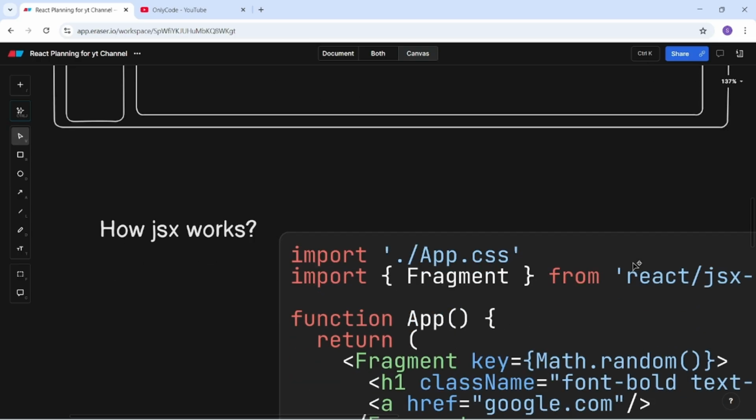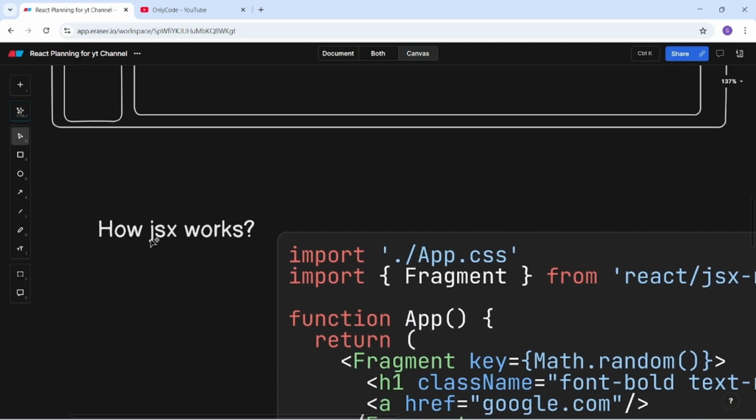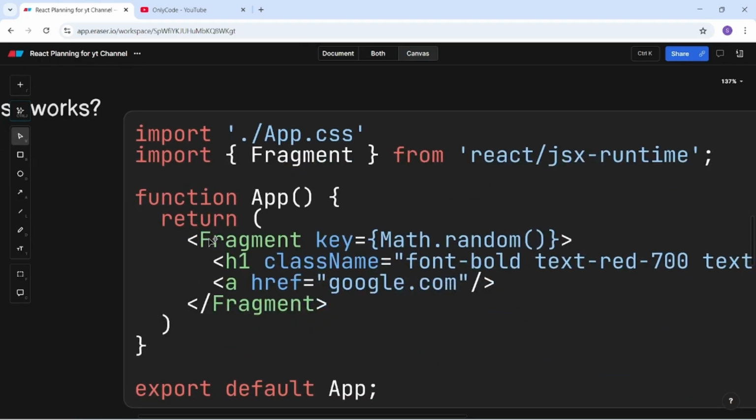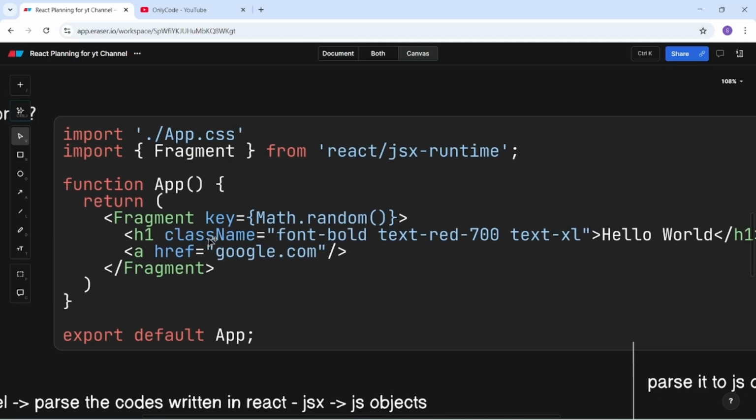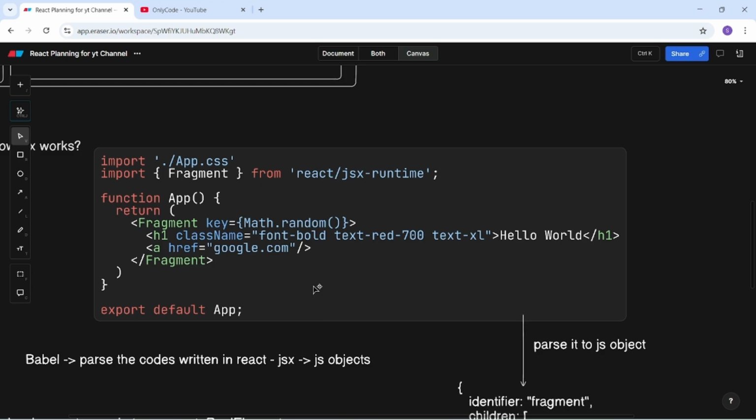Now, the second question comes: how does JSX actually work? For that, if you have seen my previous video, this is JSX code, where App is a component itself. Why is it a component? Because it looks like a function, but it returns an HTML document. Okay, that's a component.